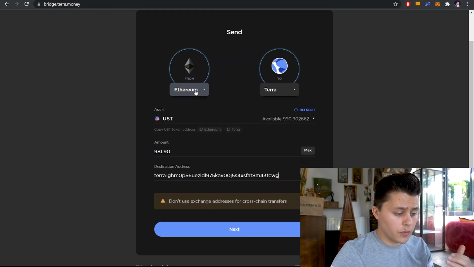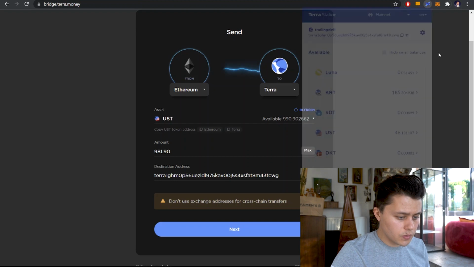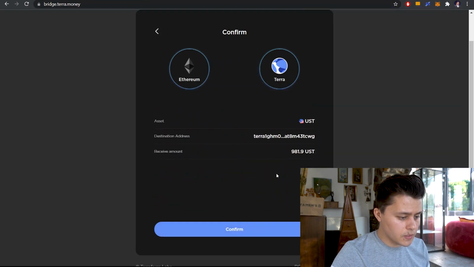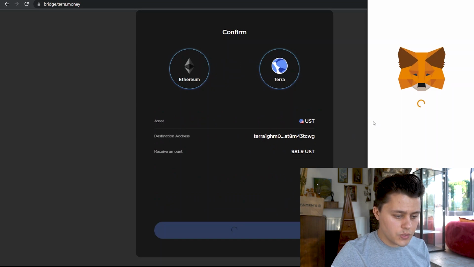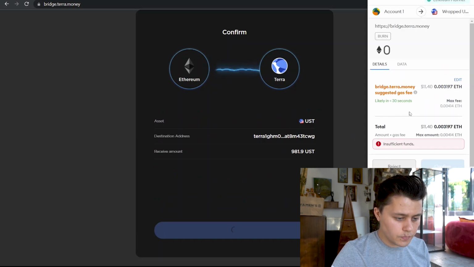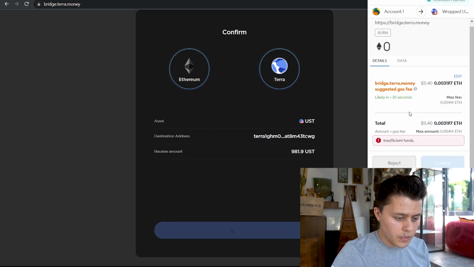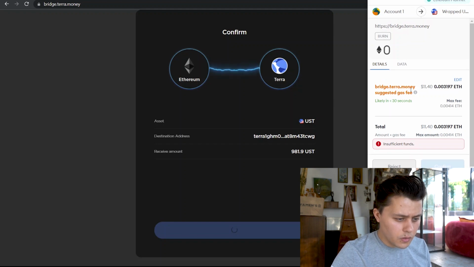So from the Ethereum network over to the Terra network, this is the amount that we're transferring, 981.90. And this would be our Terra wallet address, which looks correct. Let's click next. We're going to receive that much. Let's hit confirm. And now we should see what the fee would be. Okay, the fee hasn't.